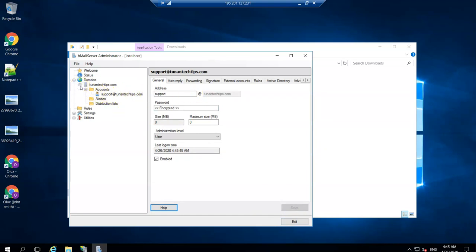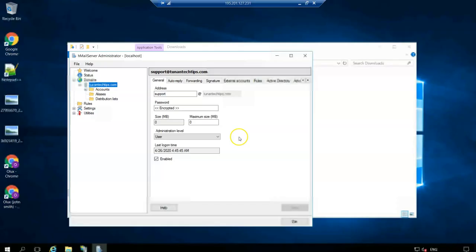So now we need to go to the more important settings. So first of all, we need to go to SMTP settings. So we will go to settings. Sorry about that, internet connection.